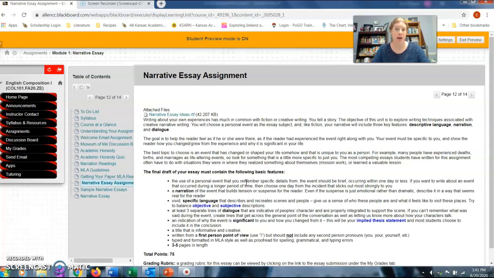We don't have a peer edit in this unit, so make sure that you are giving yourself time to self-edit and revise before you turn in the final draft, because this is your first essay. You want to make sure that you're not starting off with something that it's going to give you a very low score. You want to put some effort into it. So that's kind of what to expect from this unit.